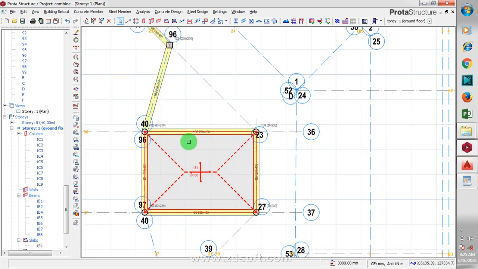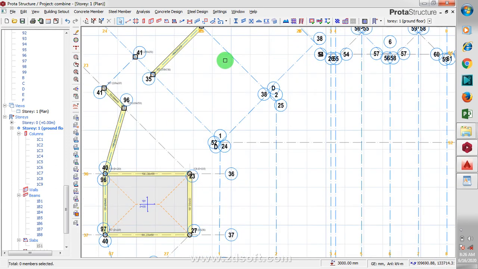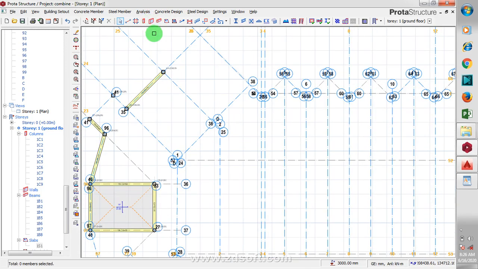So on my next video, I'm going to be showing you how to assign properties to all of these, where you are going to add wall load to your beams. And after that I'll be showing you how to insert your foundations. We are going to be dealing with different kinds of foundations, and on this slab too as well.